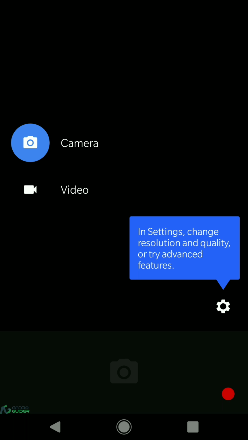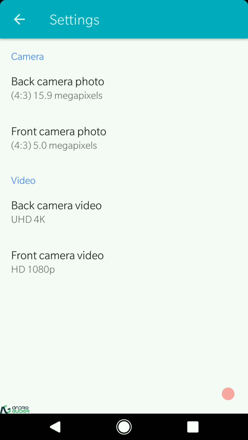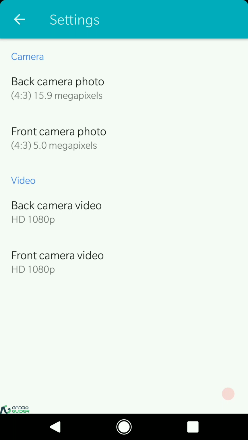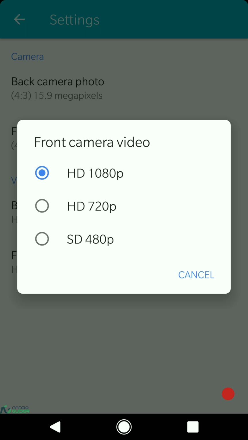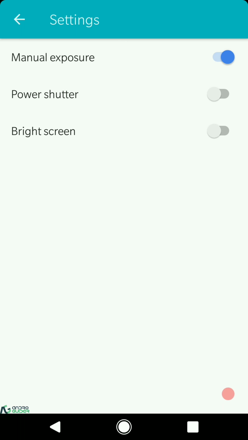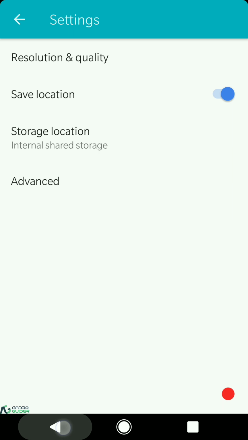And you can see all the options that we get in here. You can set the timer, grid, and then you can change from the front camera to the back camera. You can auto enable the flash, and if you want to change any settings, then you can do that. Resolution and quality, back camera, front camera, you can configure the back camera limit 4K, and that's what the Redmi Note 3 can record. But we don't have any frame rate options for 720p or 1080p videos. And then you can configure the resolution of the front camera video too. Advanced settings, manual exposure, power shutter, bright screen, you can configure all that, and the storage location. Yep, so I said it wrong. It is the AOSP camera.